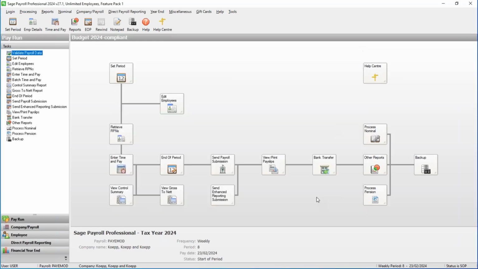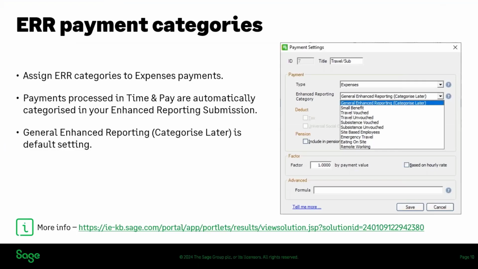So that's where you would go in to amend the payment category. As I say, if you don't want to do this, just leave it as general and you can continue categorizing at the point of submission.